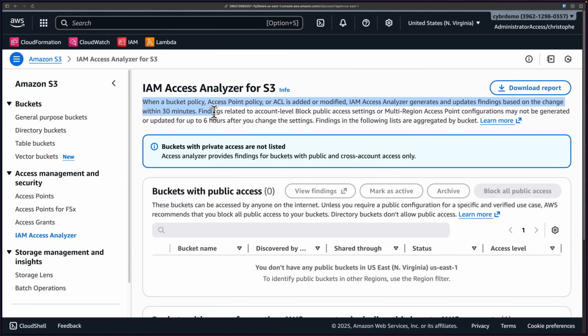about that up here, including when it will generate the findings. So if we're talking about the bucket policy, access point policy, etc., then it will find it within 30 minutes. But if we're talking about account level block public access or that multi-region access point configuration, that can take up to 6 hours in order to discover and show you those findings. So just keep that in mind.